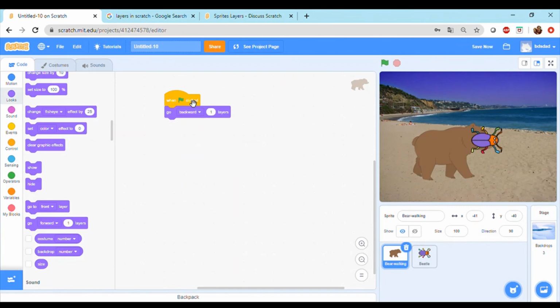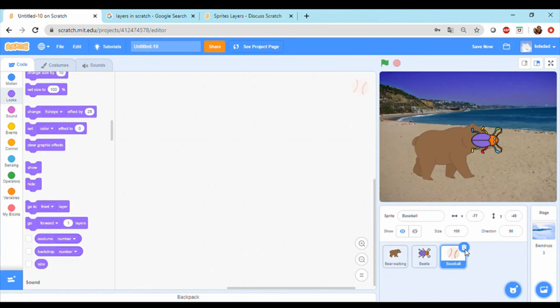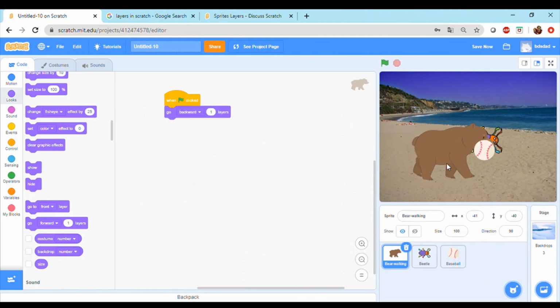And now since it's back, it can't go any further back. So if we had three sprites, let's take another example. Let's say there's another ball sprite. Alright, so now there are three different sprites. If we say go forward by one layer, what will happen now is the bear is in front of the beetle sprite but still behind the ball sprite. And if we click it once more, it comes forward. Similarly, if we go backward, it will go back by one layer behind the ball, but it is still in front of the beetle. And if I click it once more, it goes further behind the beetle and it's now at the end of the layer. If you click any further, it doesn't go any further than that.